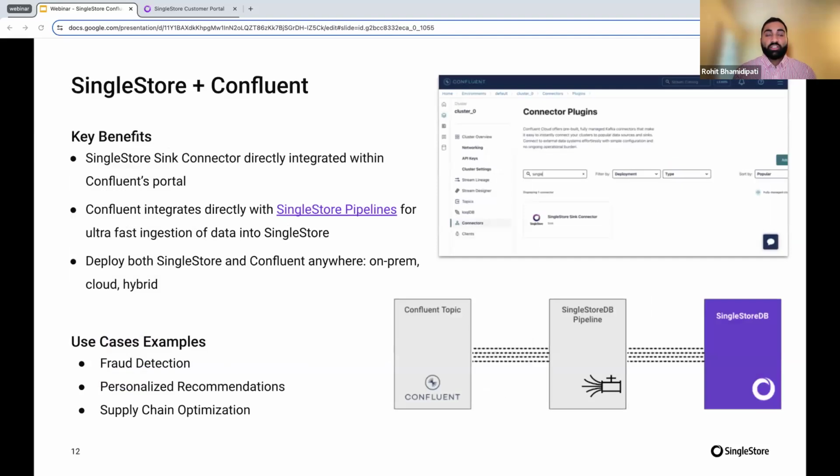There are 2 ways that SingleStore integrates with Confluent. The first is directly within the Confluent portal. When you create your cluster, you can use the sink connector to write data directly to SingleStore. The second way is that Confluent integrates directly with SingleStore pipelines for ultra-fast ingestion. Essentially, you create a Confluent topic, you write data to that topic, and SingleStore pipelines will monitor that and pull the data in as it's coming. And that's what we'll see today.